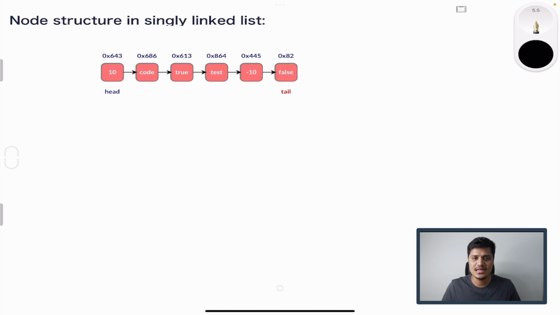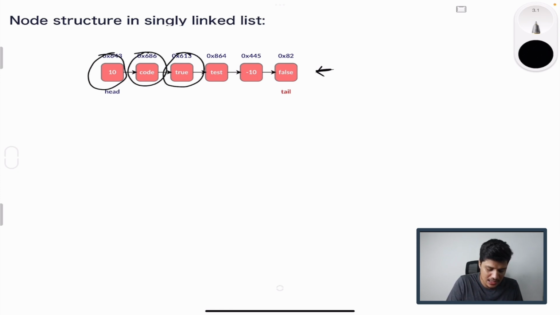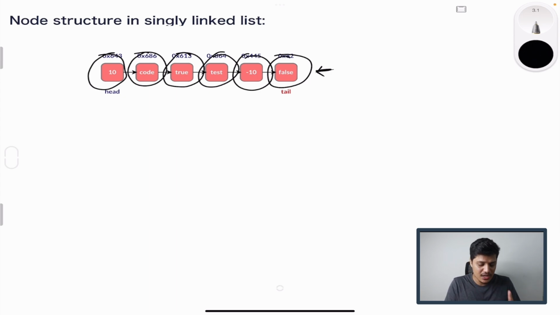Basically, a singly linked list is nothing but a collection of nodes, in which each and every node is connected to the next node. That means in the singly linked list that you see on the screen, this is one node, code is another node, true is another node. Likewise, each and every value is a node, which has the value and also the connection to the next node that it is connected to. When it comes to the tail node, which is the last node in the singly linked list, it is not connected to any other node.